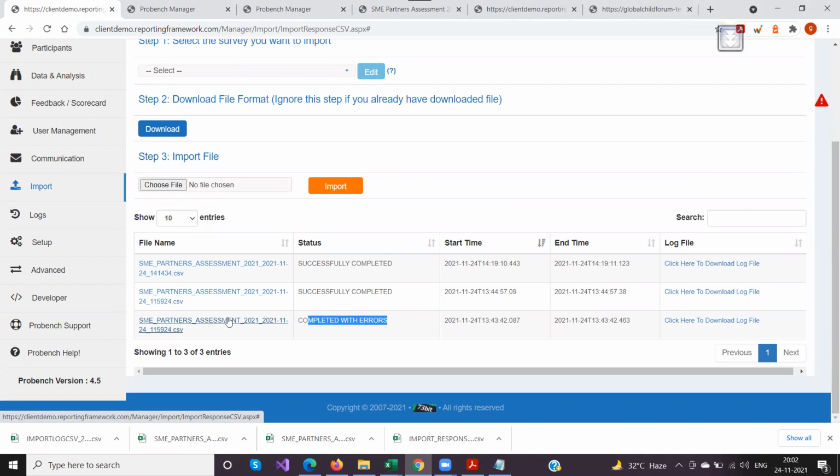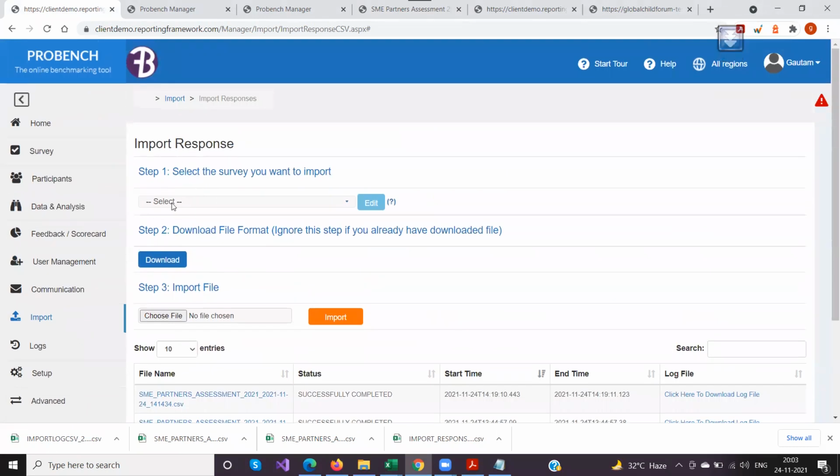Okay, and save that particular file in my local machine, and then make sure I select the same survey, and then import the corrected file. There is no need to download the file again for the file format, because you already have it. The format does not have any error. There was no formatting error that came. So you can just import the corrected file with those companies where there was an error, and it would successfully import.